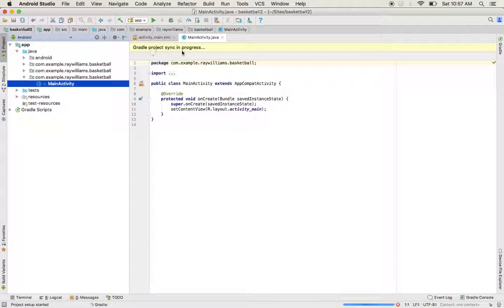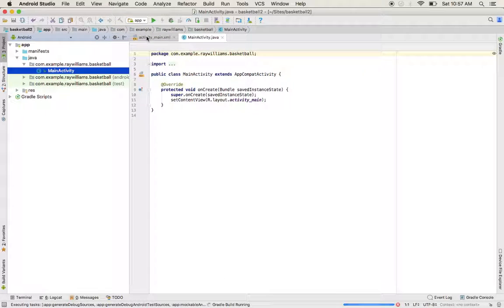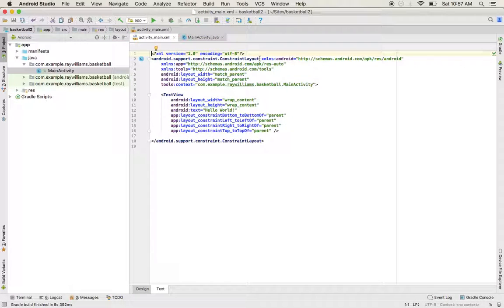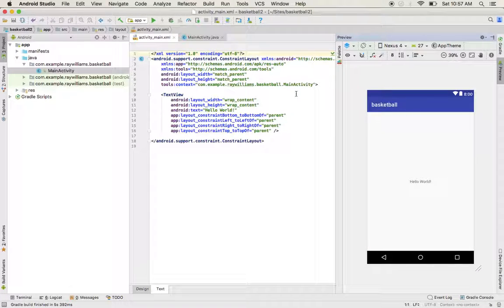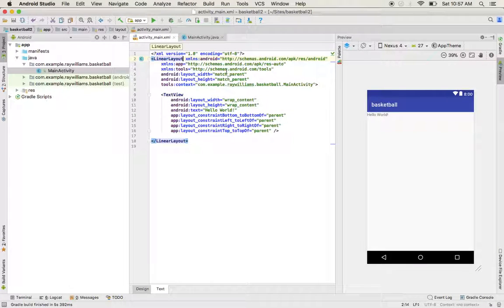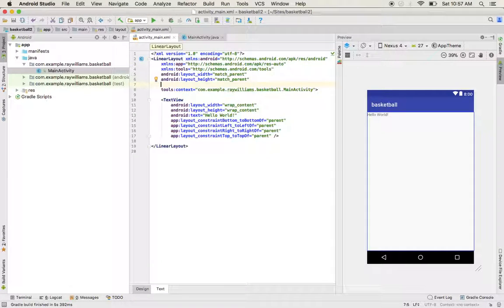So now our Gradle is syncing. This is usually a quicker process, but I guess today my computer wants to go a little slow, but that's no problem. Let's go to our activity main XML. We're going to open up our preview so we can see the changes that we're making. We're going to change this from constraint layout to linear layout. We're going to give it an orientation of vertical. That's because we want everything inside of here to go from top to bottom.